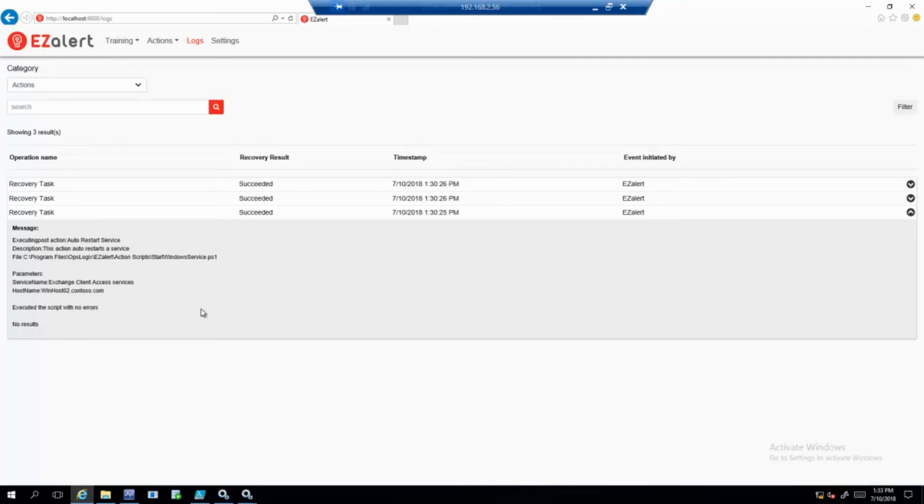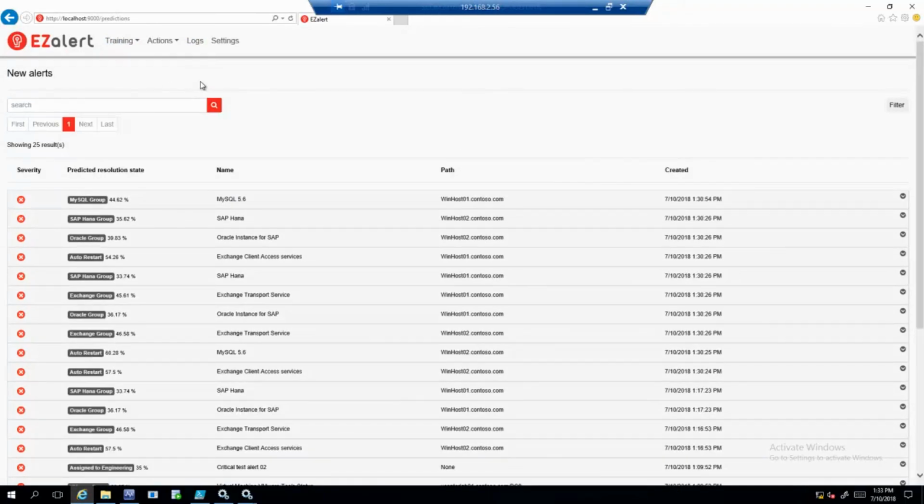So there you go. This is a very easy way of actually managing your alerts to go to different channels in your environment, or to actually do a fair bit of automation in your environment. So I hope you'll try it.